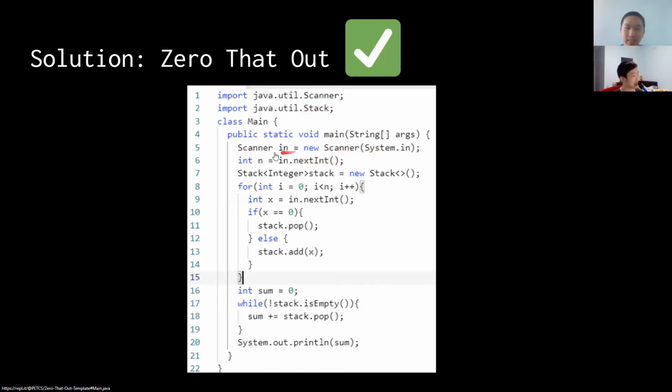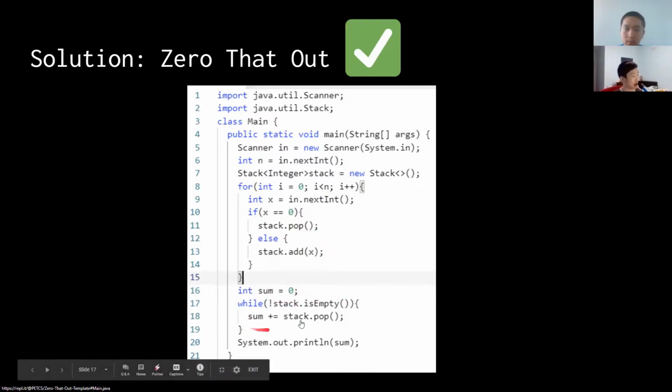So you see, you take the input here, basically taking in the number of numbers that your boss says. You declare the stack. You take in the input on each line, and if the input is 0, then you pop the previous number, and else you add the number to the stack. And here at the bottom, you simply add up everything within the stack, and then you print out your sum.